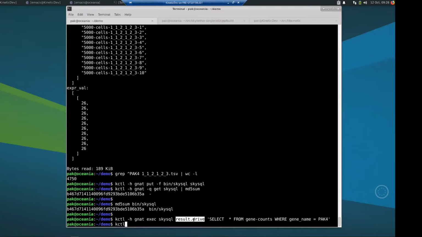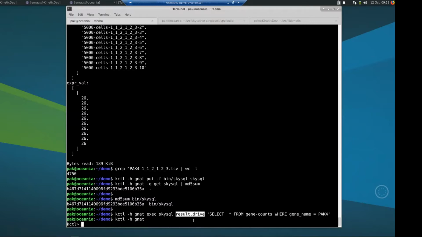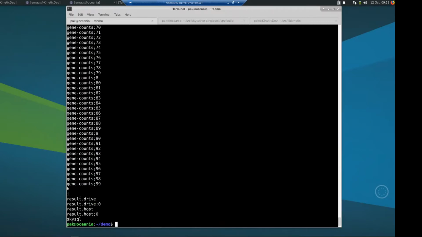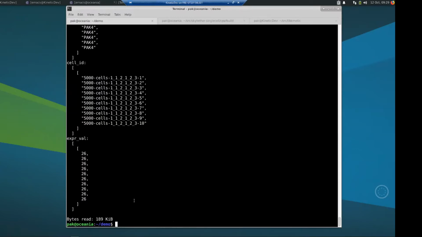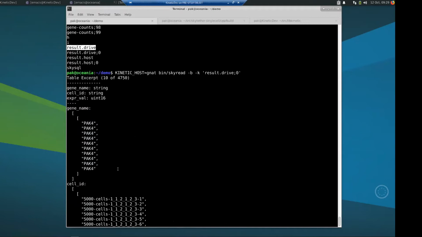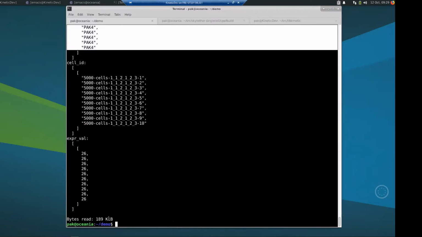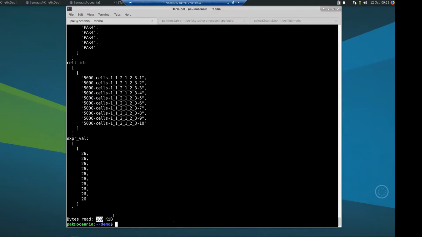So if I do a KCTL minus host NAT, sorry about that, range, I see I've got a new key value set here, right? And so I can now look at the results from that drive. And it's the same results we got from running it on the host. The exact same results, 4750, all pack4s. And we only transferred 189 kilobytes.